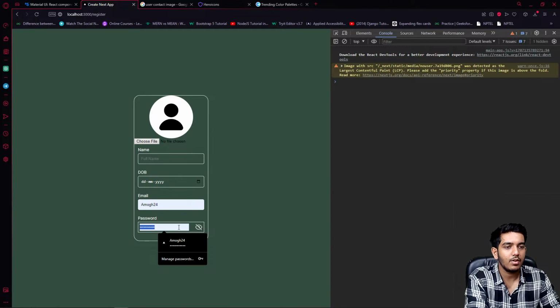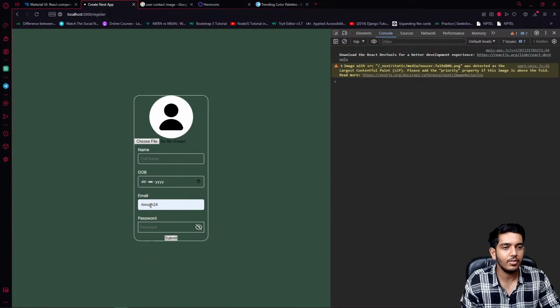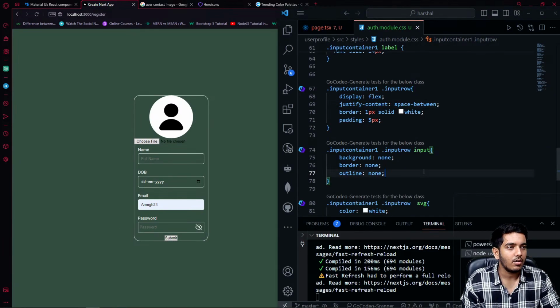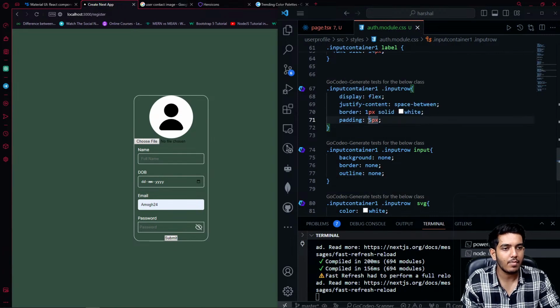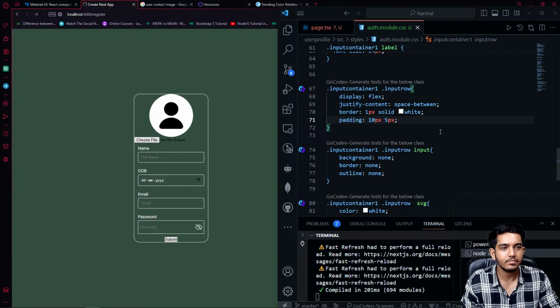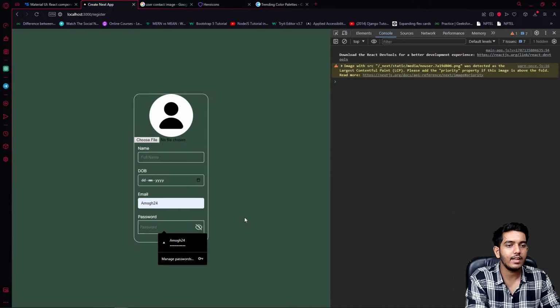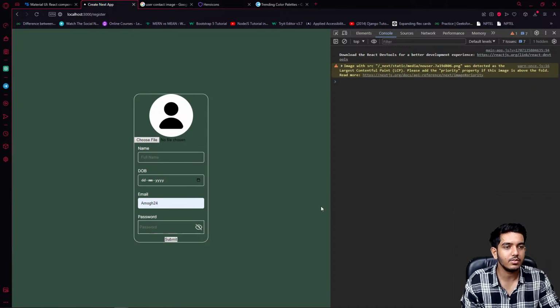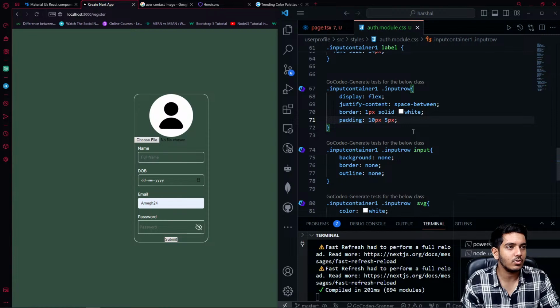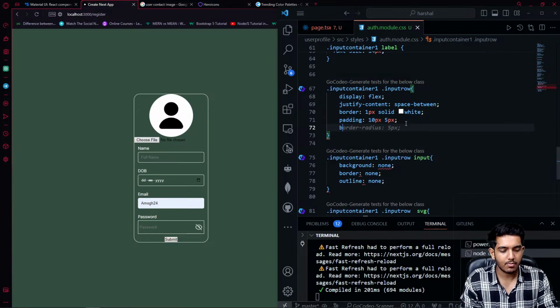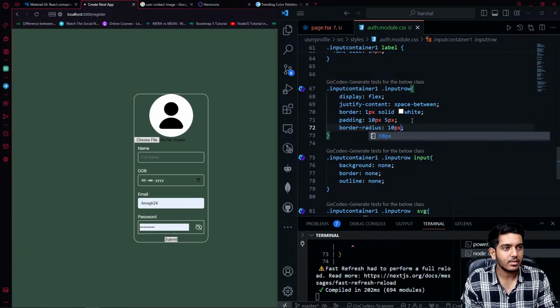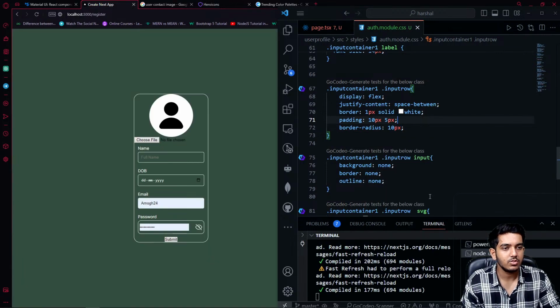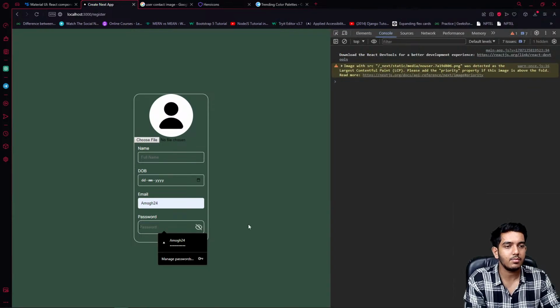So if I remove the password for now, you can see that that's the field. Similarly for the input, I can increase the padding if I want. From top and bottom, I want more padding, so I'm going to say around 10 pixel padding would be here. Yes. So now you can see that this is visible. I can add some border radius also if I want. So I'll say the border radius would be around 10 pixel. So you can see there is some border radius.